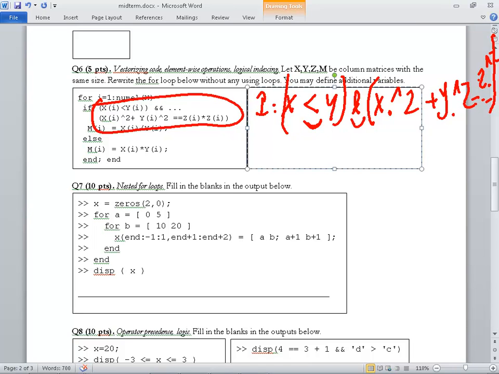The double end, you have to convert it to a single end to make it element-wise, because you want to operate on each element, corresponding elements of these vectors. The square operation, unless you make it element-wise, it would be matrix multiplication, right? So if you don't put the dot in front of the power sign, you would be saying x multiplied by x, which would be matrix multiplication, and you don't want to do that. And the equal sign stays the same.